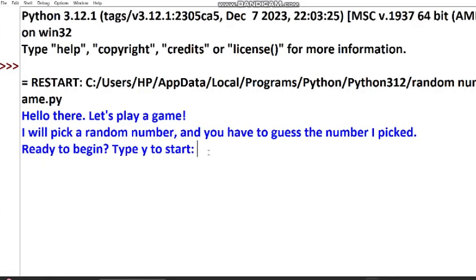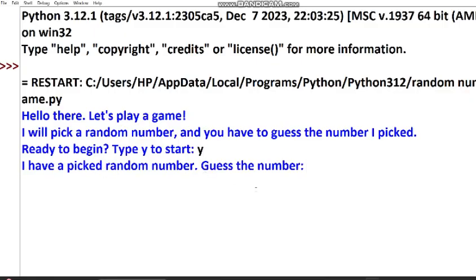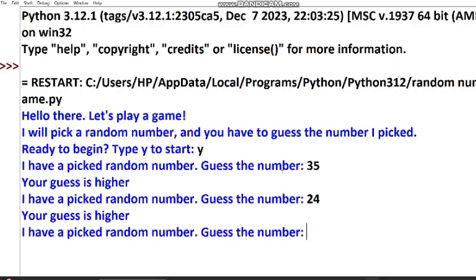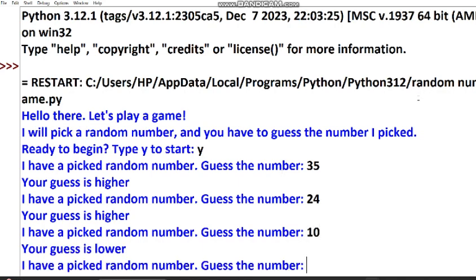Is it ready to begin? Type Y to start, Y and enter on my keyboard. So it said I have picked a random number, guess the number. I'll guess 35. Your guess is higher, which means I need to go for a lower number. So I'm going to guess 24. It says my guess is higher still. So I'm going to pick a lower number still, 10. Now it says my guess is lower, so I have to pick a higher number. That means it's between 10 and 24.